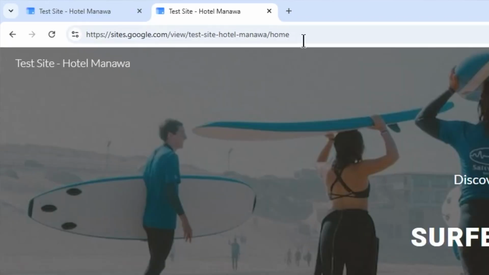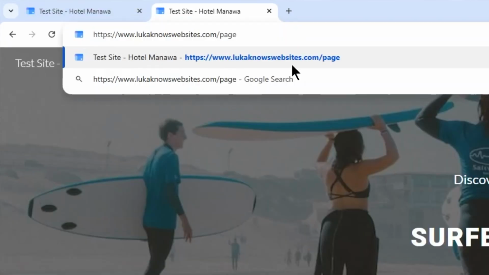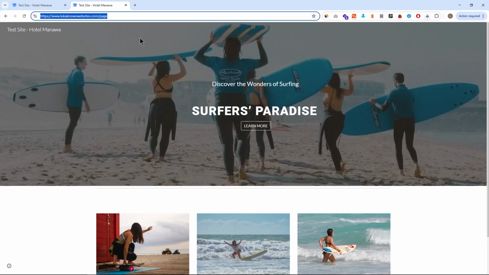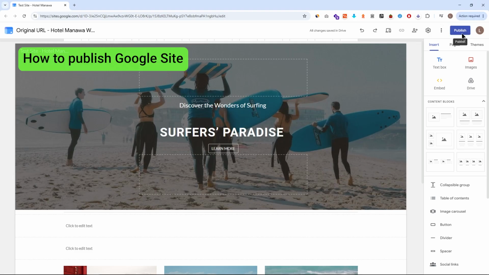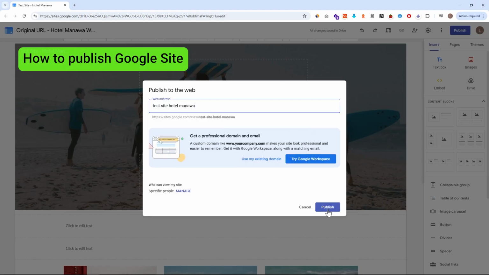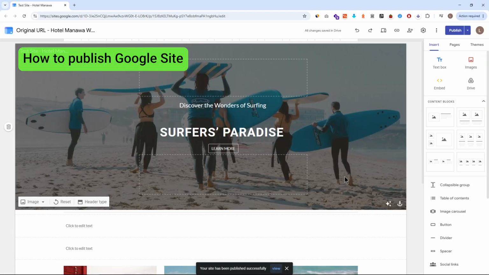In this tutorial, I will show you how to take your Google site with the original URL and change it to your custom URL by using GoDaddy. To achieve this, we're going to need only two things. One is a Google site that is actually published. So make sure that when you want to go with your custom domain, your site is already published.